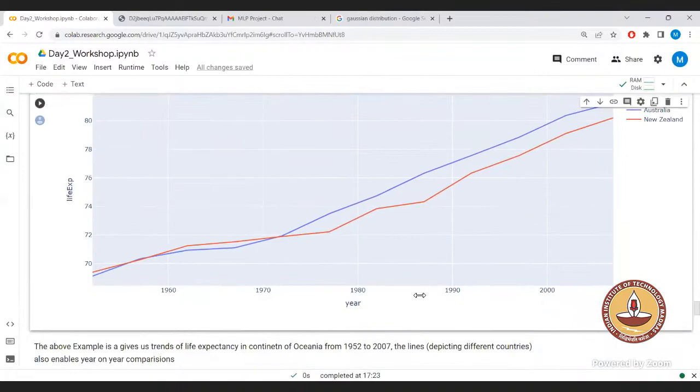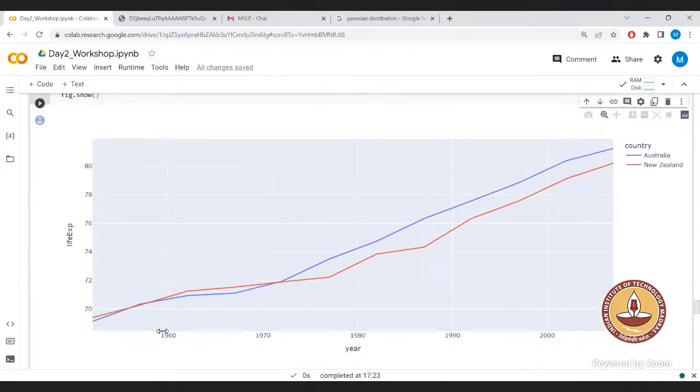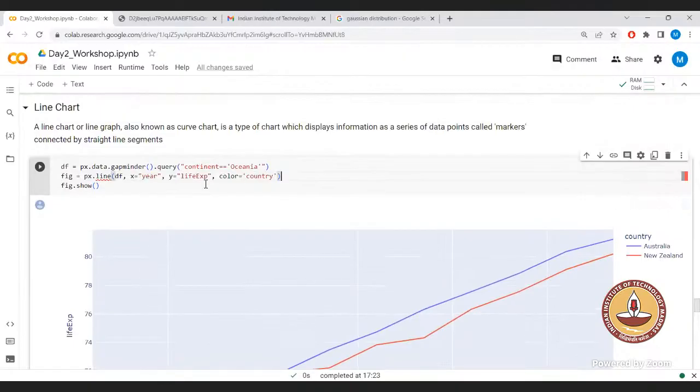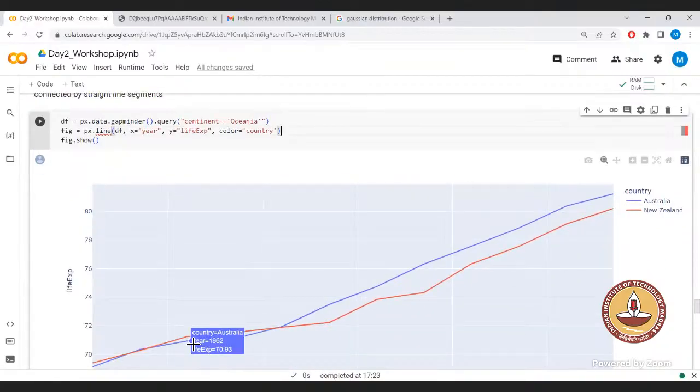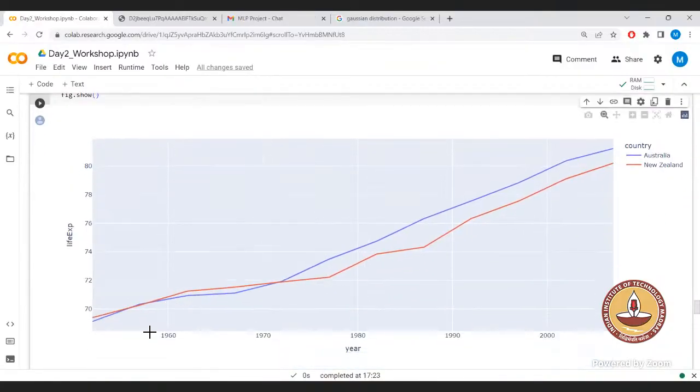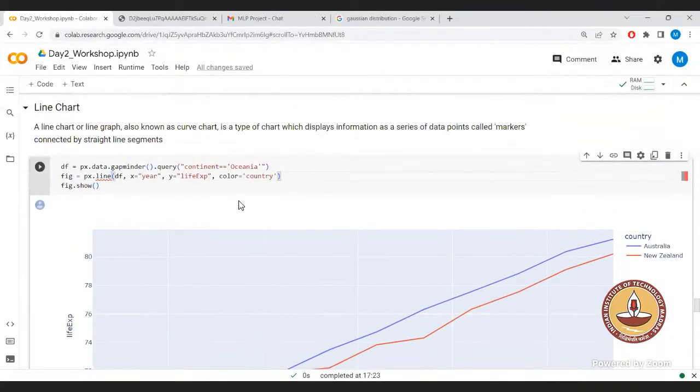So what it is trying to say is, this X is year and Y is life expectancy and color. So this is Australia, right? Australia has low life expectancy in these years. Somewhat here it went above, then again it went down, but now it's more than New Zealand. Of course, for both of the cases, life expectancy is increasing, but in Australia, the life expectancy is more than New Zealand. Okay.